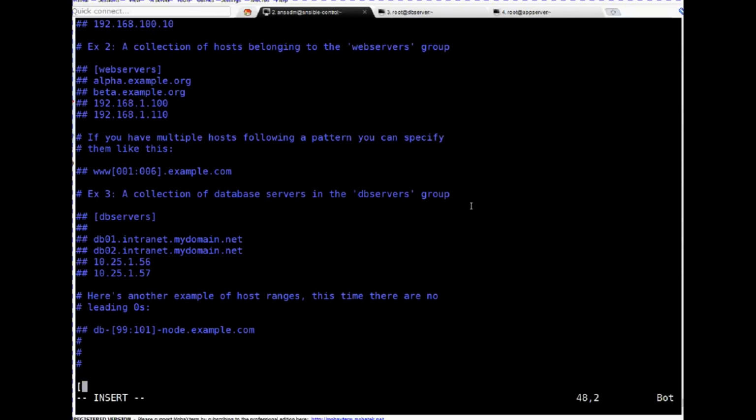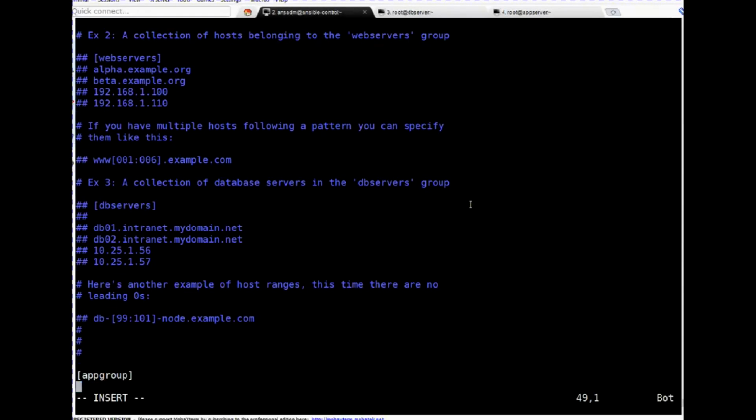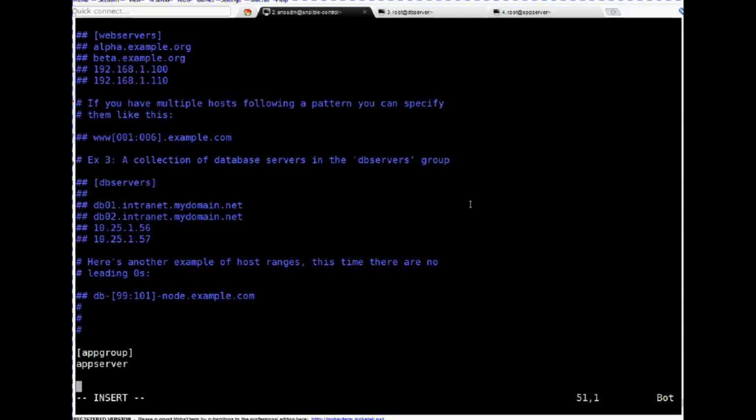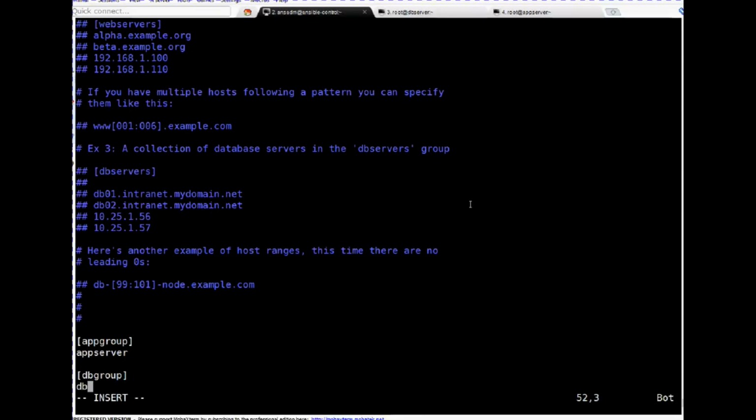Here, in square brackets, you can mention the group name. Here I added the app group. In the app group I'm adding the app server, which is my test server. And I'm creating another group for DB servers. Okay, so I created two groups.